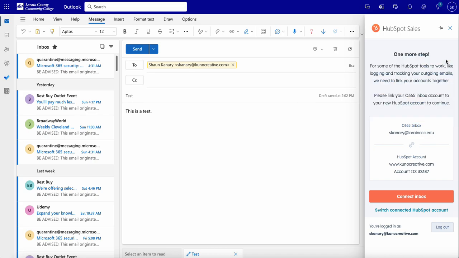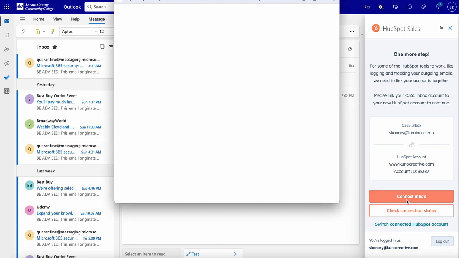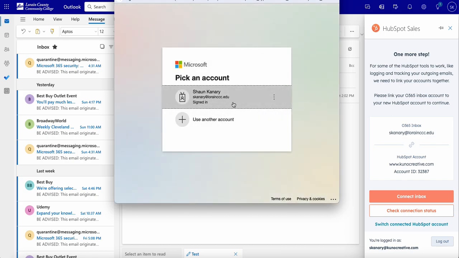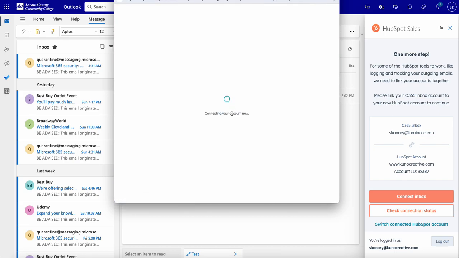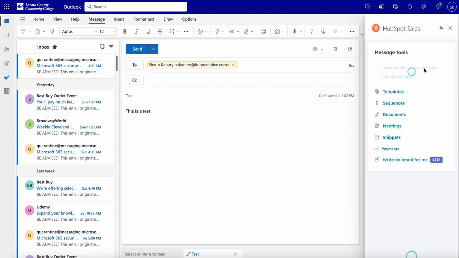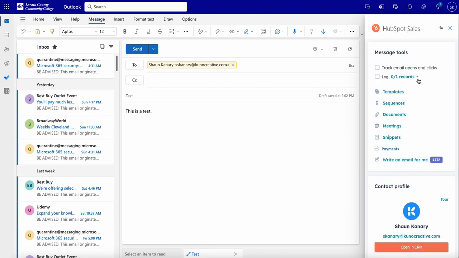HubSpot Sales will open, and you're going to want to make sure that you're connected to the inbox. Continue. There you go. Fantastic. So it's going to go ahead and it's going to go through there and send a test email, make sure that everything is connected. You're going to go ahead and close this window. Your HubSpot Sales is now connected.